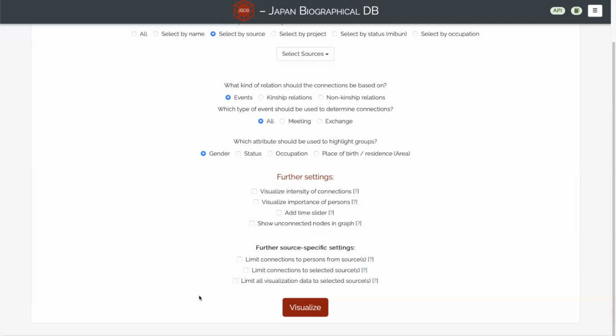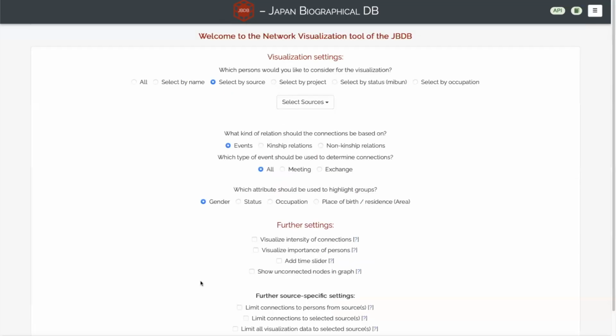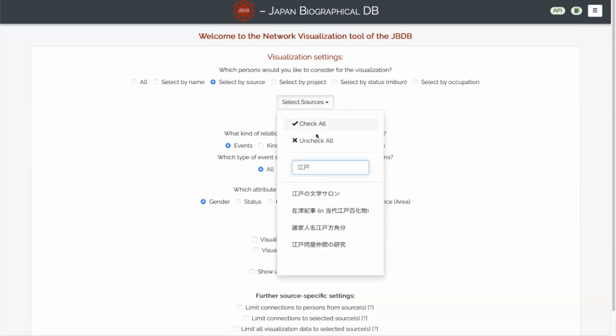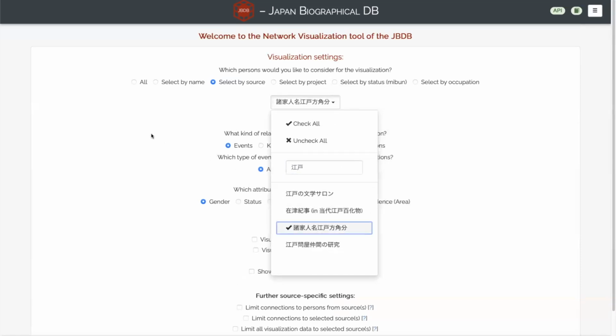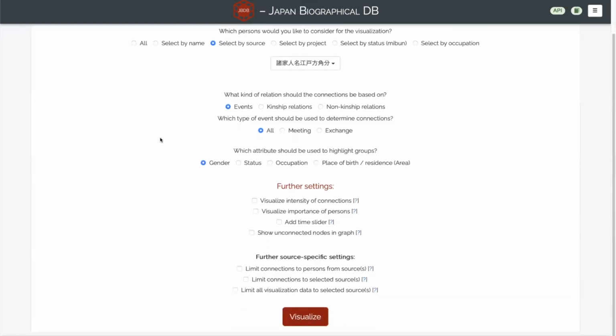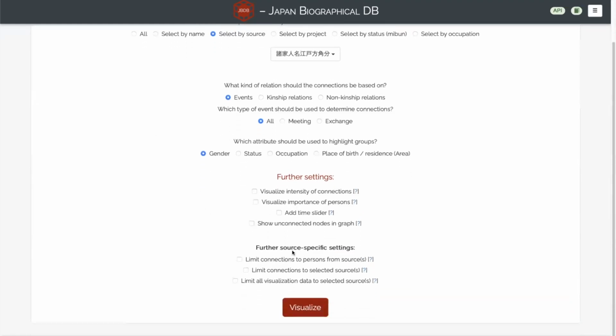Okay, so having said that, let's look at the visualization of one source. For example, for this video, we will select the Edo Hogakubu, which is a directory of Edo period literary persons. So for this example, we will keep the basic settings right here and do not click on any of the source-specific settings. And let's see what kind of network we get for this source.